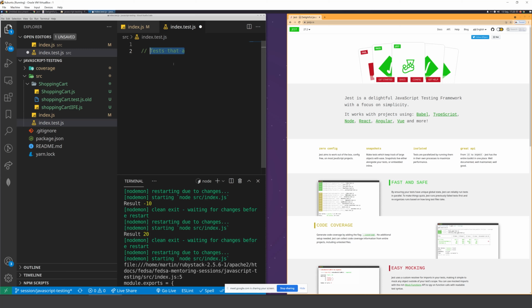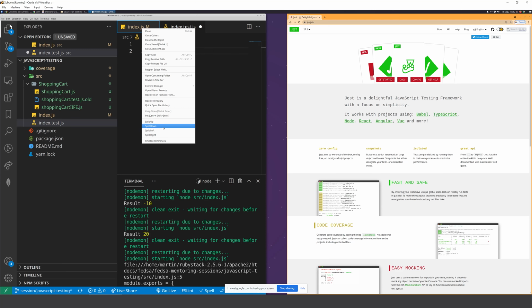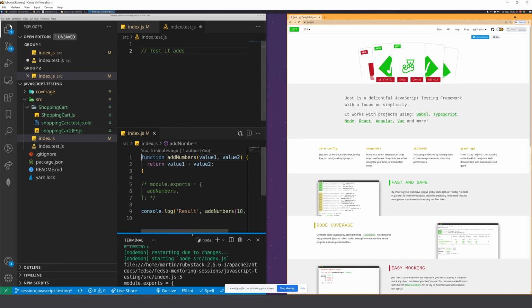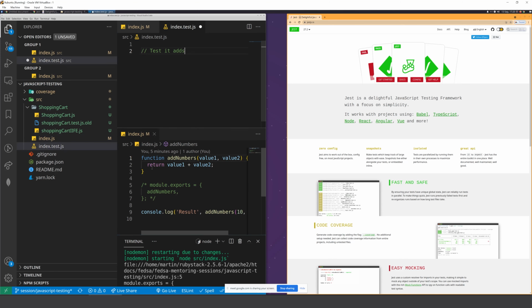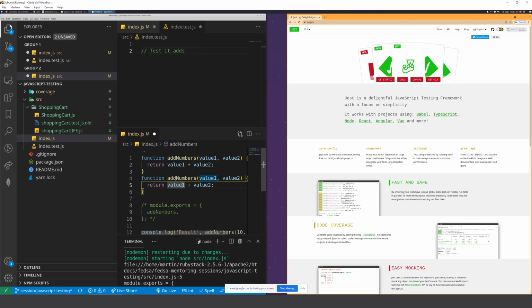How do I write this? Tested adds. So imagine we had this banking system over here where we're adding numbers. Now we also had one that subtracted numbers. So let's actually just do this. We just say subtract numbers.